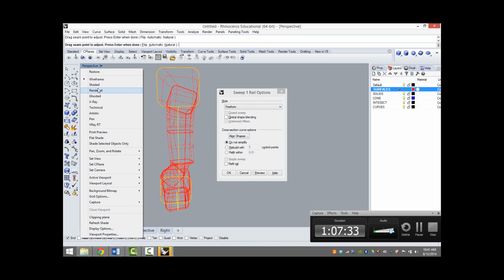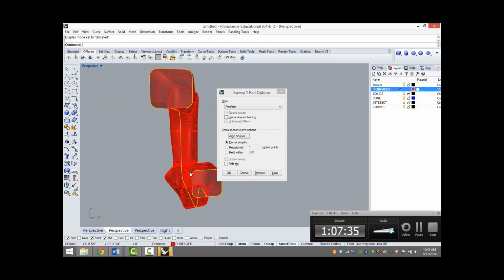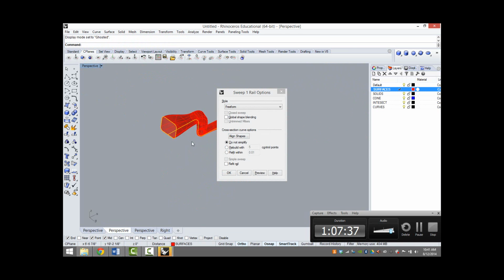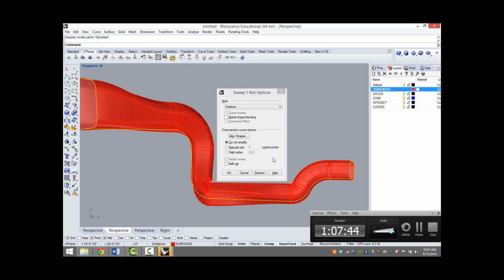I can't see this very well, so I'm going to change it to a shaded, or a ghosted view. And I'm getting some kind of crazy self-intersection. You can see the fillet radius is a little too tight for Rhino to understand. So let's rebuild it. We're going to lose some of our precision, but I just want to see if I can get a better geometry.